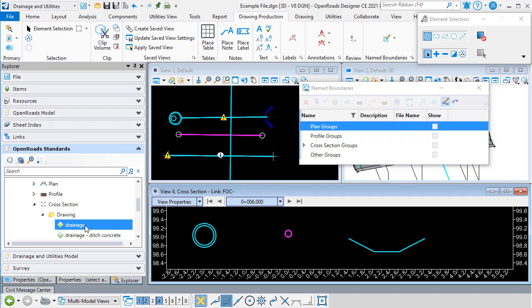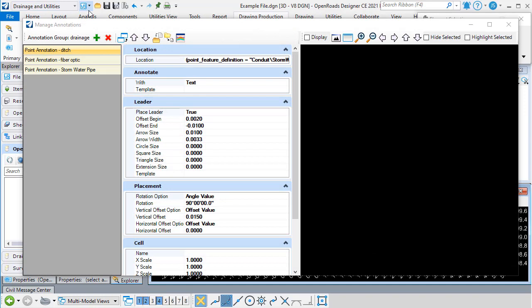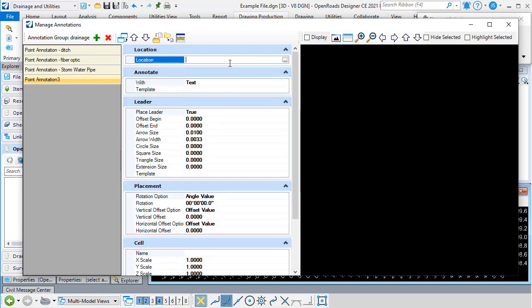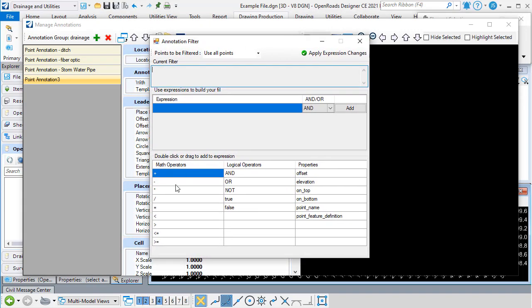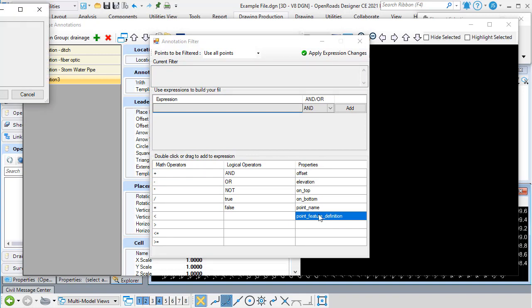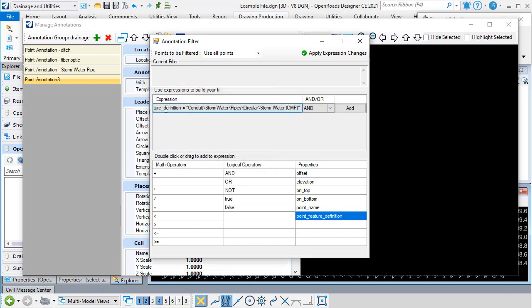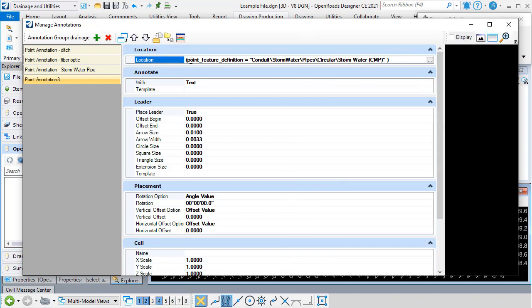If I need to add annotation for a different feature definition, I can go back and manage my annotation group. And then I can click the plus button to add a new point annotation. And then in the location field, I can browse. And as the text says, I can double click on point feature definition. And that brings me into this dialog, and here's where I select the conduit feature definition that I want to annotate. So if, for example, I wanted to add something for corrugated metal pipes, I can select the feature definition, click select, that puts it into the expression. I can click add and then apply expression changes, then I can close this dialog, and that's added the expression into the location field.